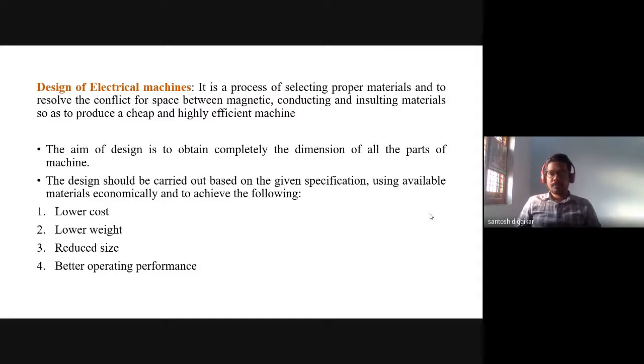Okay, so there is a magnetic material, conducting material, and insulating material. So we have to produce a machine which is cheap and highly efficient. That is the design of electrical machine. What is the main aim of the design here? The main aim of design is to obtain completely the dimension of all parts of the machine. Okay, complete dimension of all parts.